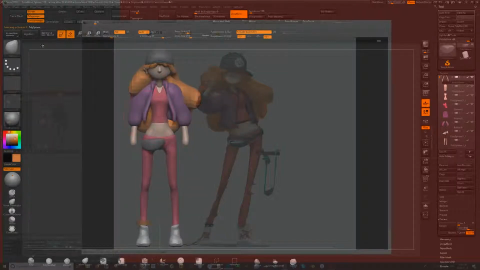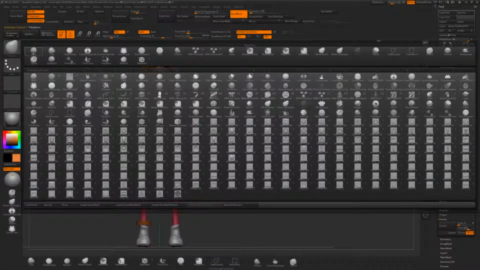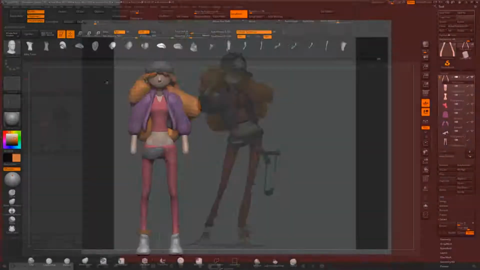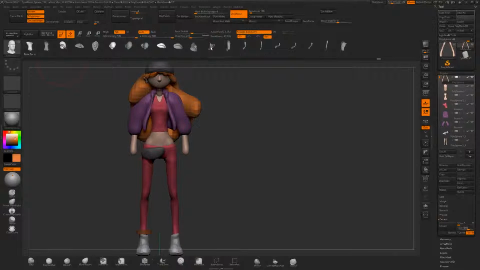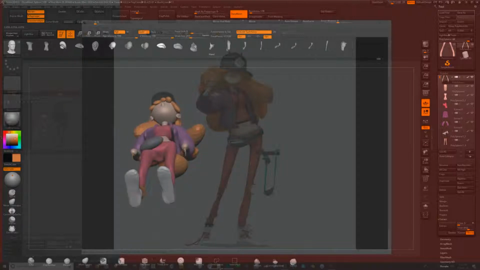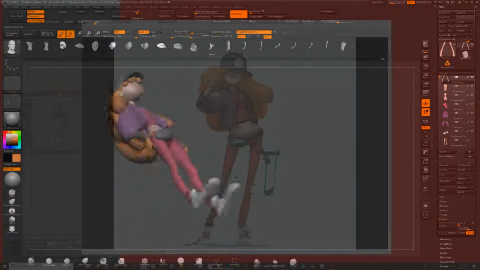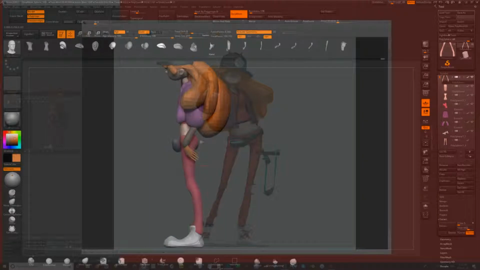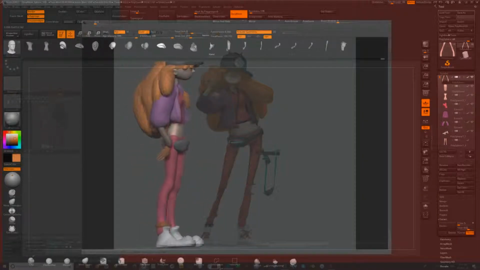For the hands, I think I'm gonna add an IMM brush with hands. So let's see if it works. Yeah, this is how I'm gonna leave her.